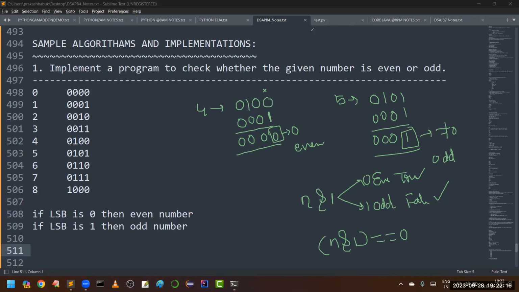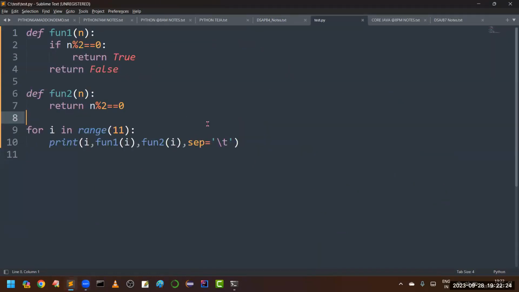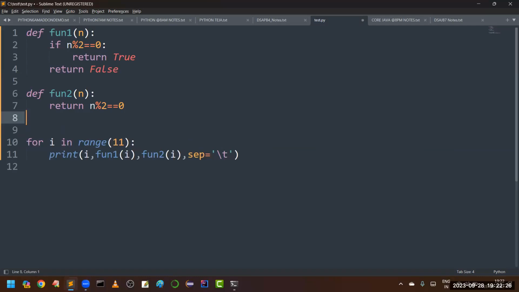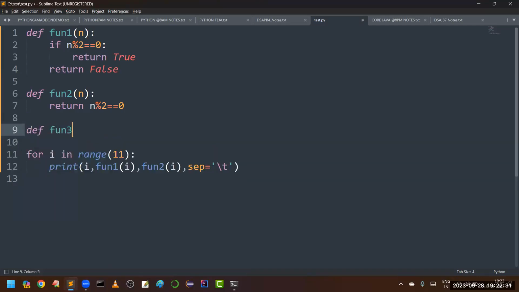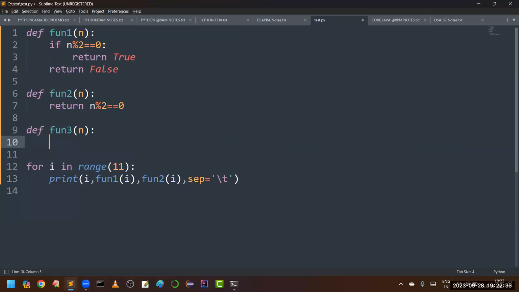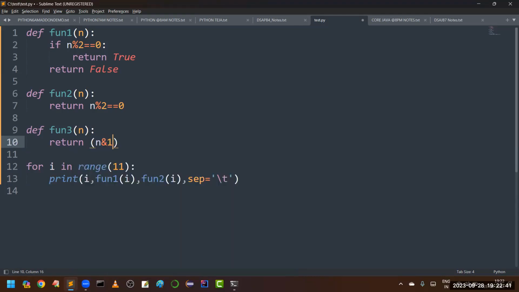Right. So the next one, what we are going to take is we have to implement this code. How to implement? Let us see. I'm taking another function. The name of the function is def fun3, which will take a number. What value am I going to return, sir? I will return if n AND operation with 1 is equal to 0.